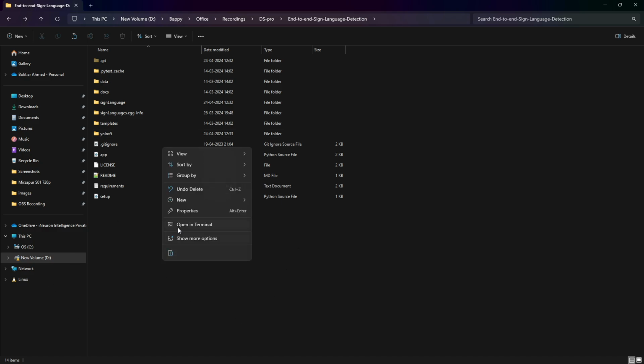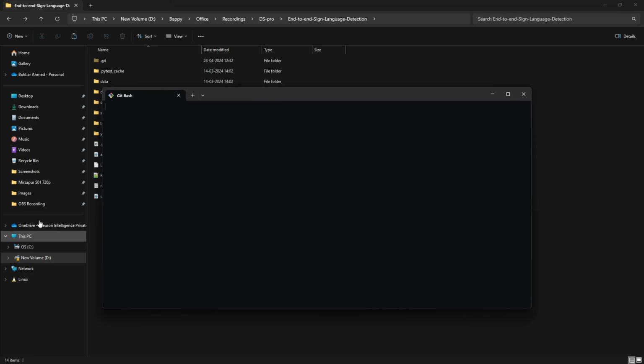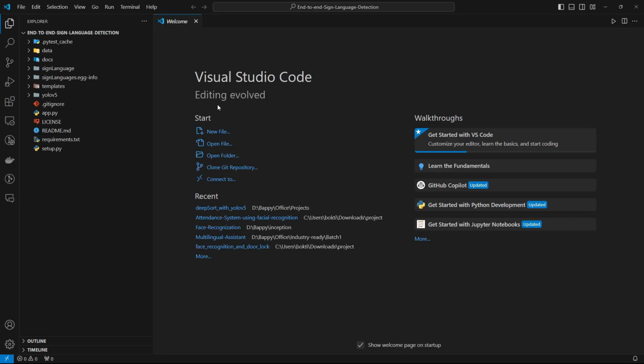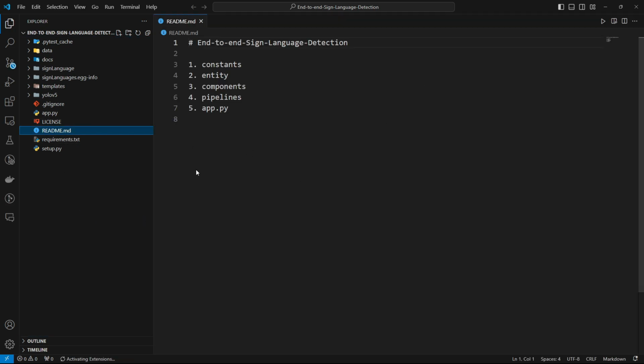So for this, I'm going to open up my terminal, and I will share this code with you in the resources section. From there, you can download it and set up along with me. Now here, first of all, I will open up my VS Code. Yeah, so this is the VS Code, and in the README file, I mentioned all the setup.